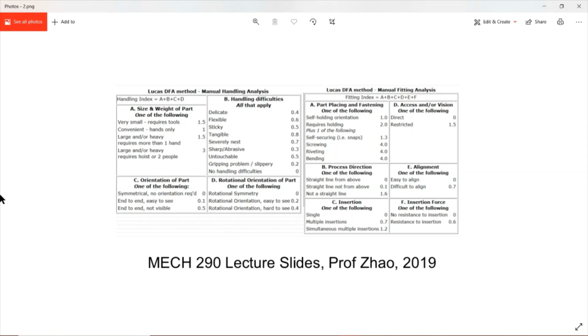Here we have the Lucas DFA method criteria of scoring. It takes the fitting process into account as well. Here's a guide to the assembly score assessment.